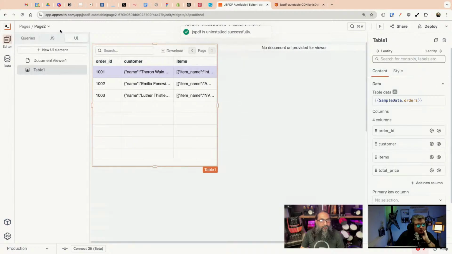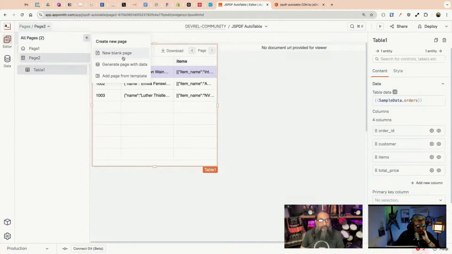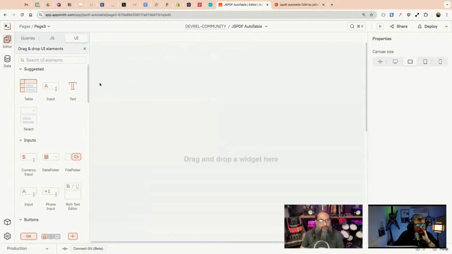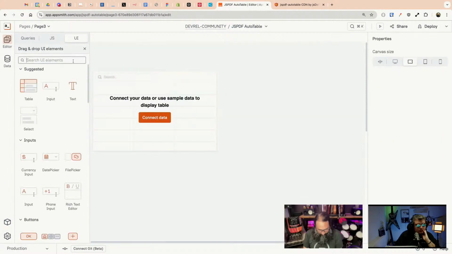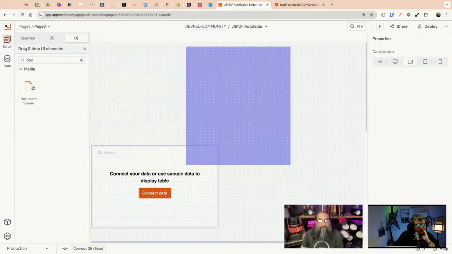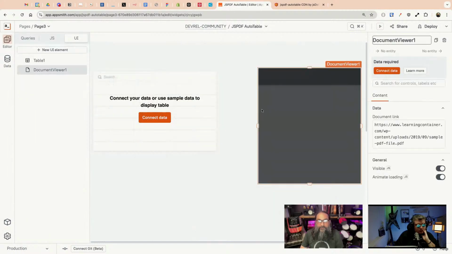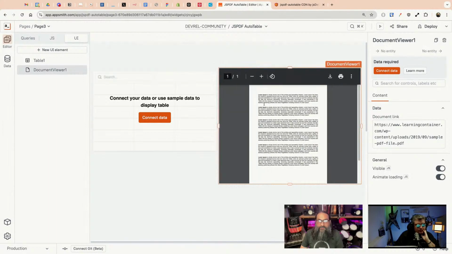And back to the editor, I'm going to start a new page. Okay. So we're going to build this thing from scratch. I had a table here, and then we want to view a PDF. So that's a document viewer. Now this PDF is displaying a PDF from this placeholder URL. You can just put a URL for a file that's hosted online, and whatever's in here, it'll download that PDF and display it. But we're going to generate a PDF dynamically.